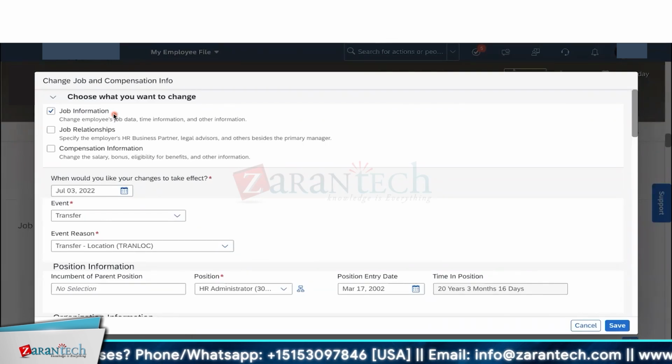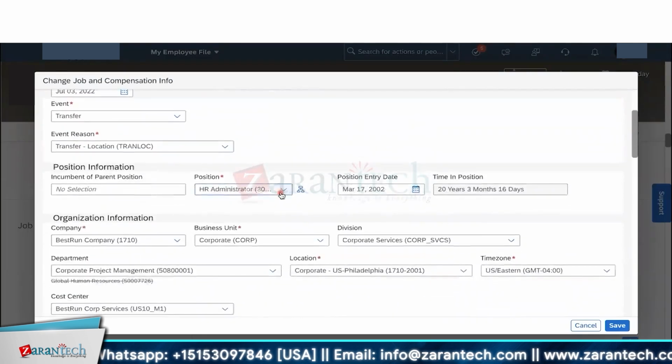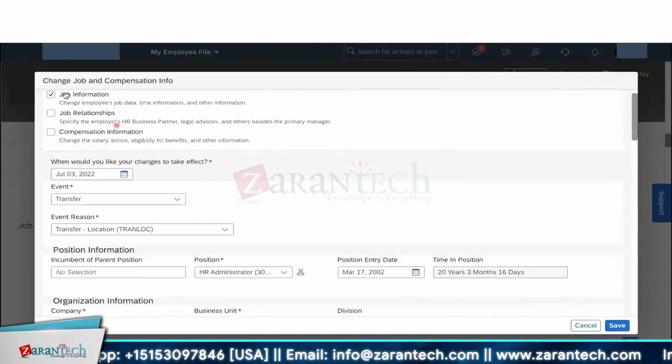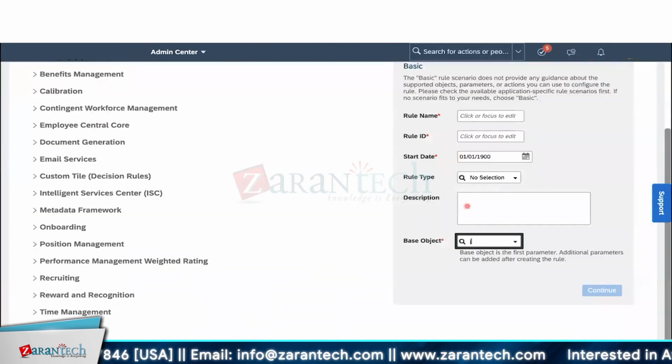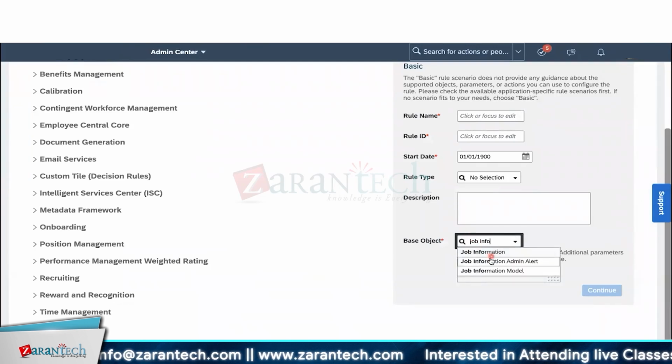Okay. The conditions I'm going to base on fields like location, department, and so on, where these fields are part of the job information as the object. So now, while you're writing a rule, we are required to take job information. Same as address, which has two base objects, for job also you will get two, the normal one and the last one as model. Just ignore the second one, job information model.